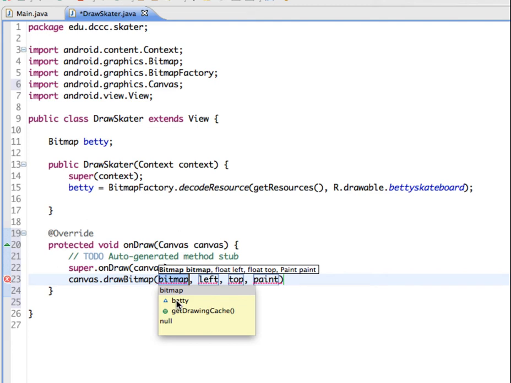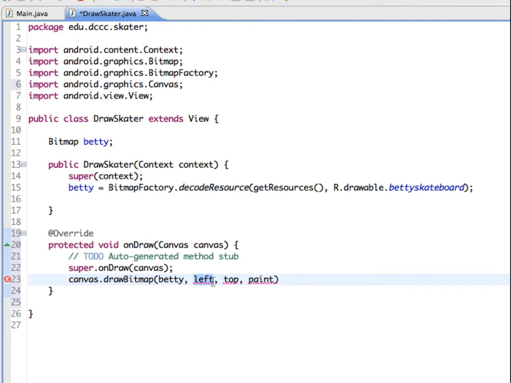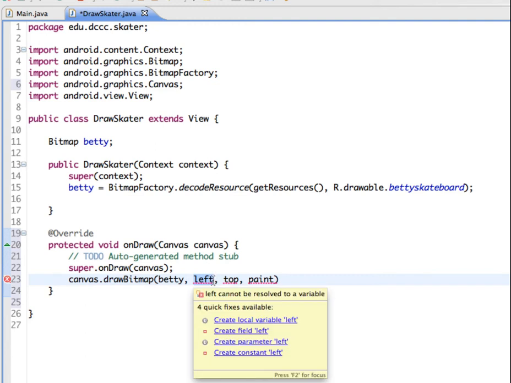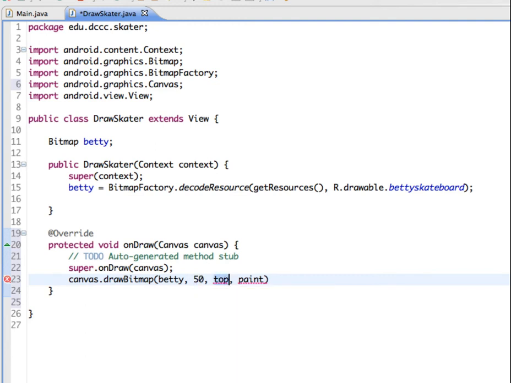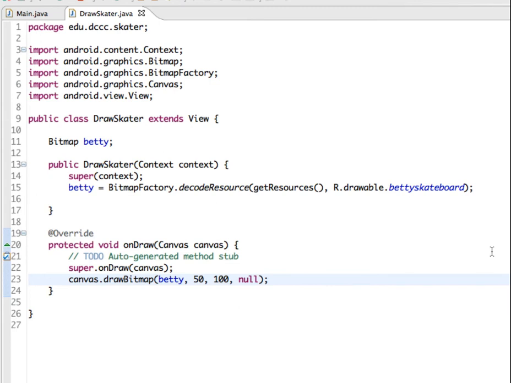So we have Betty, which has been defined up here. So we're going to say Betty, and then the position where we want it to be. So I'm just going to feed it some values for coordinates. I'm just going to say 50 by 100. And then paint, we're not going to do any painting on this, so I'm going to set it to null. So I'm going to run this in the emulator.